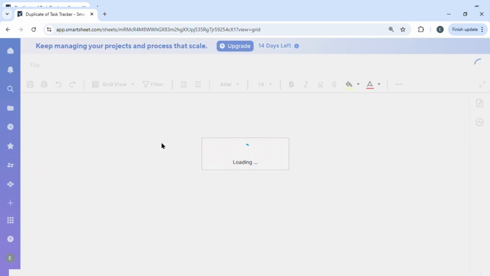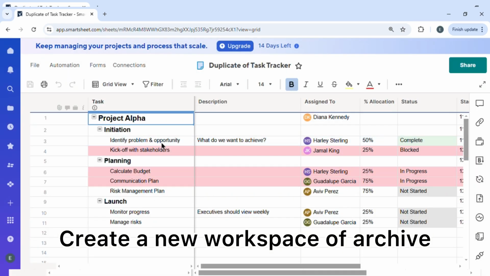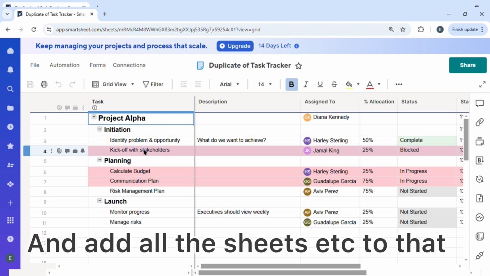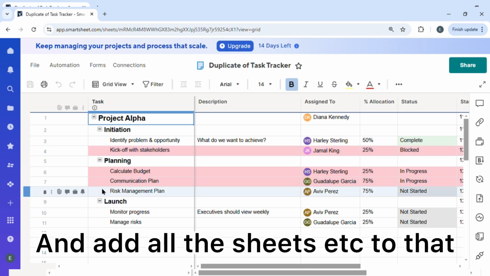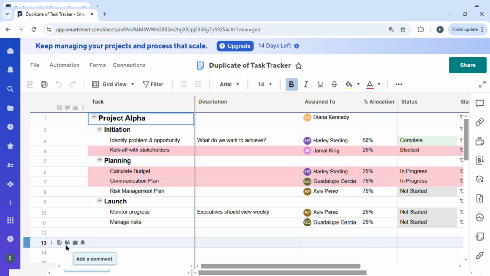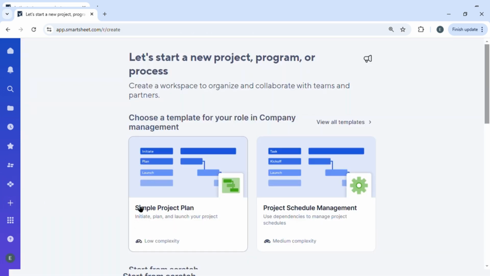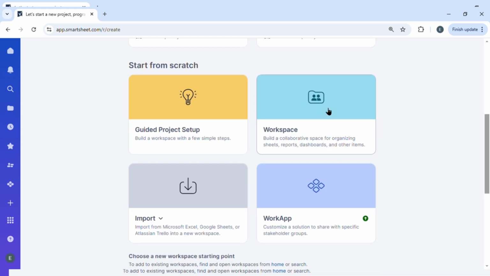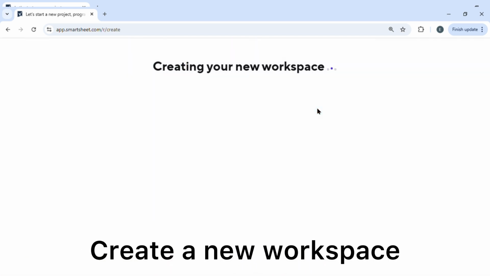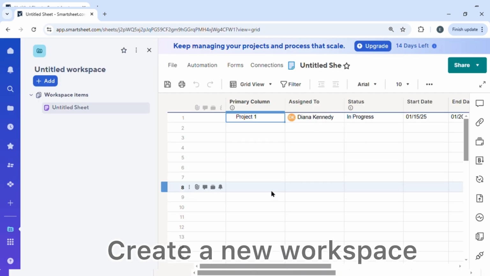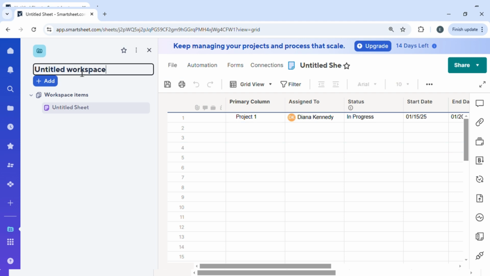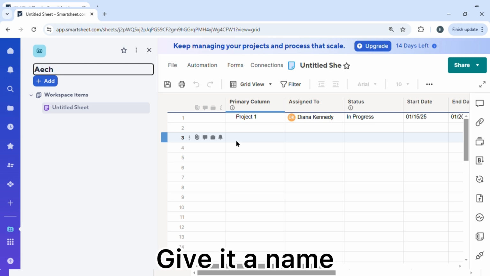And then we have another way by which you can create a whole new workspace of archive, where you can copy and paste all of your archived sheets. So for that, you're going to click on this plus icon. After that, scroll all the way down and click on workspace. Now you can see that a workspace has been created. So just click on this untitled workspace and give it a title of archive.